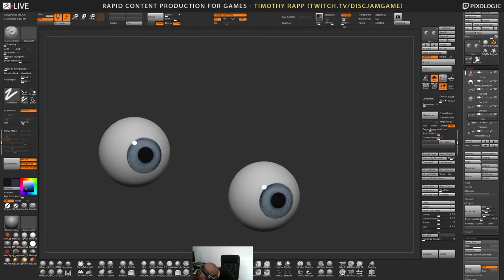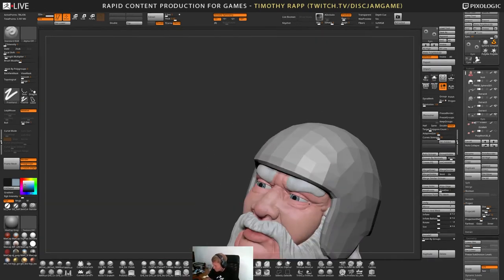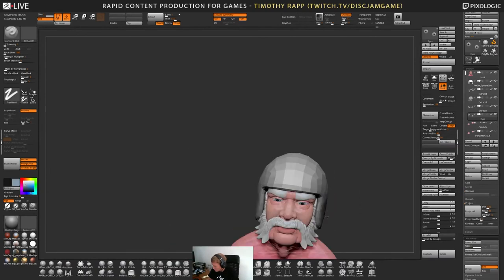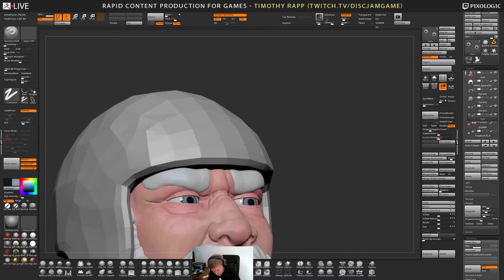Get a little bit of layering. I don't want to spend too much time on it. I just want it to have a tiny bit of visual interest. They're a little intense now. I think another thing you want to do.